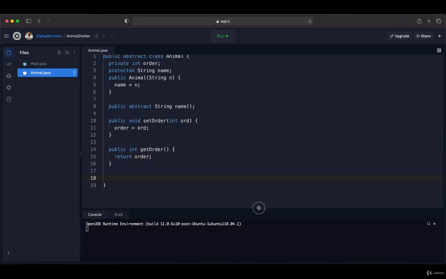Now the main method that we are going to create in this animal class is the is older than method. Based on this method, we can identify which animal is older, and based on that, we can dequeue the element from the animal shelter. We said that if the order is less, this means that this animal is older based on the arrival time, so we have to return that animal from here. So I'm going to write it like this.